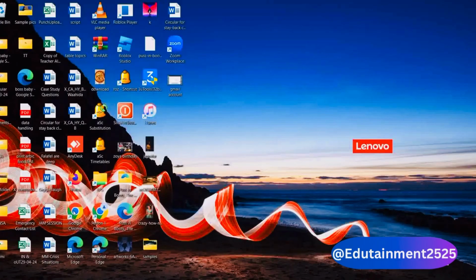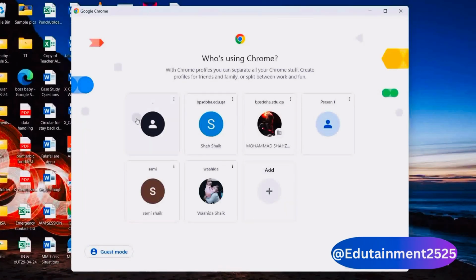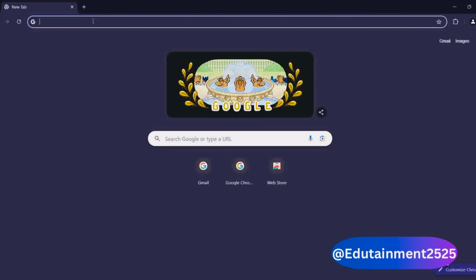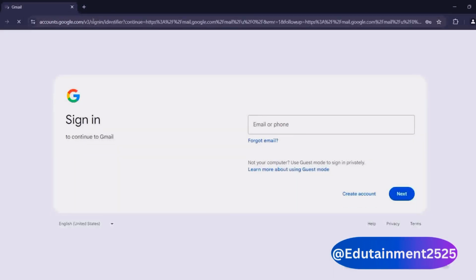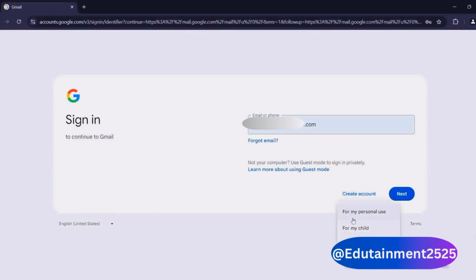I'll open Google. Then I'll go to Gmail, Gmail.com. And now I'll click on create account. I'm using this for my personal use.